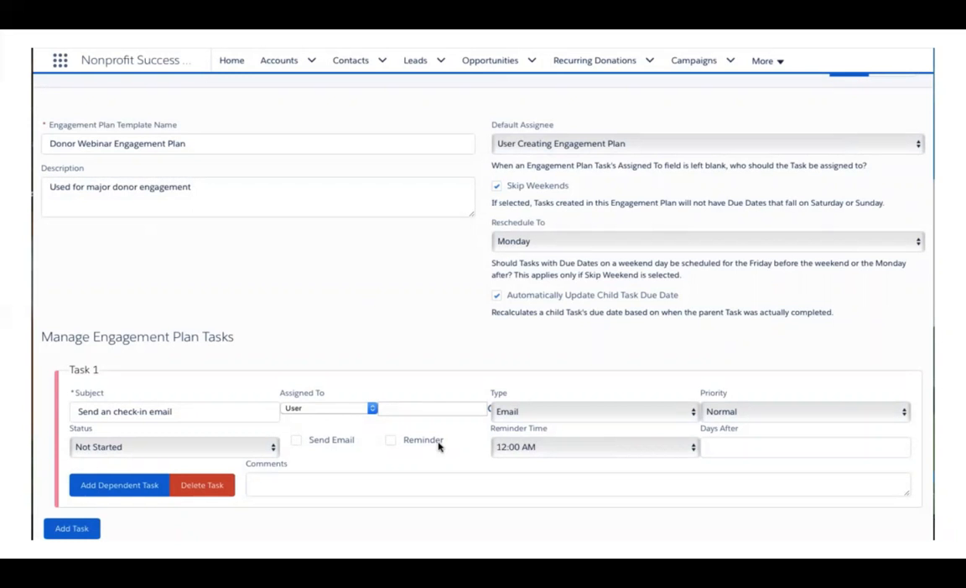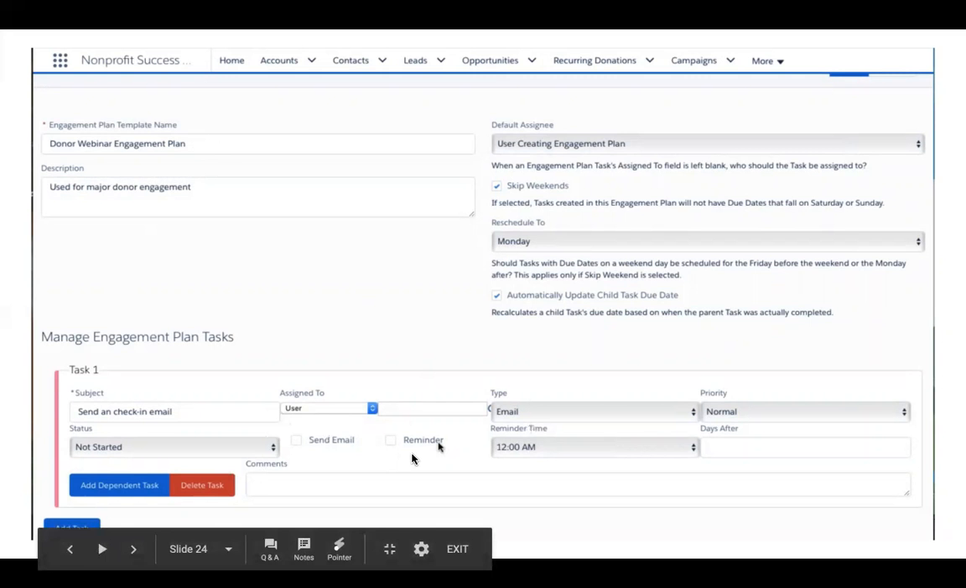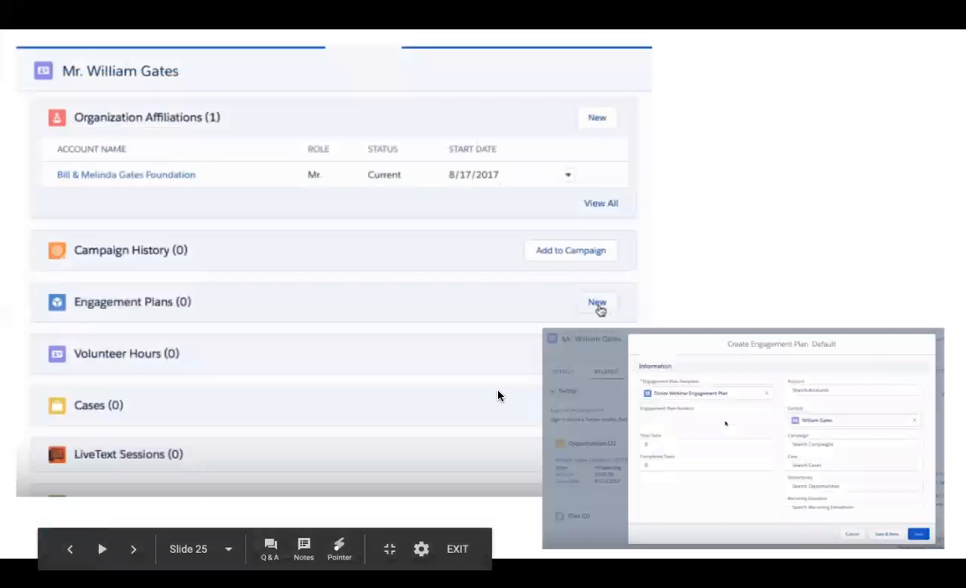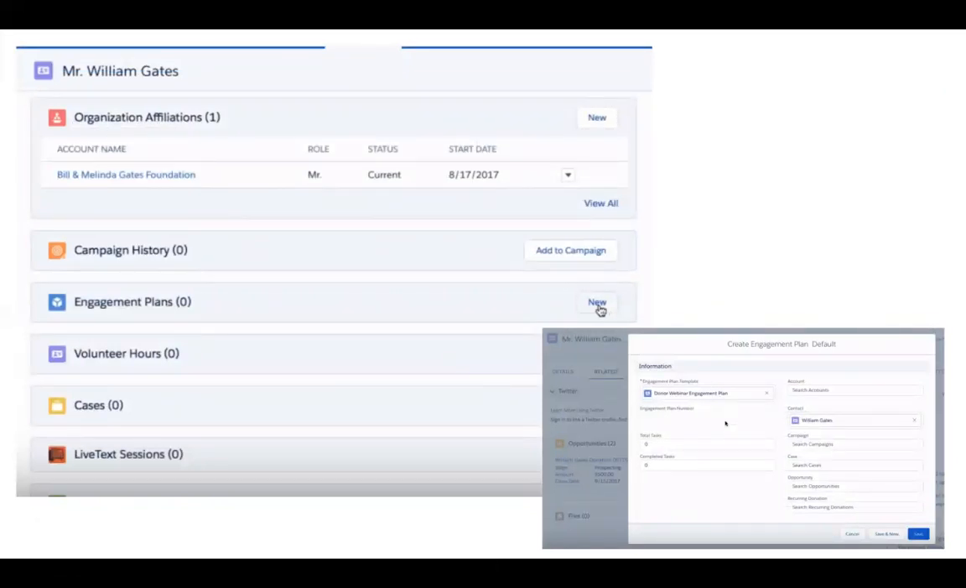So when you create a new engagement plan template, as you can see, simply give it a name, give it a description, and then you can easily add all of the tasks that you'd like to be associated with this plan. And back in the donor record, you can assign the engagement plan record to the donor. And when it's saved, the activities in the plan will automatically be populated in the donor's activities timeline. So it becomes an extremely important tool for following up and summarizing your interactions with the contact.